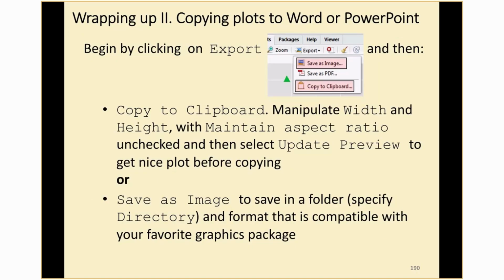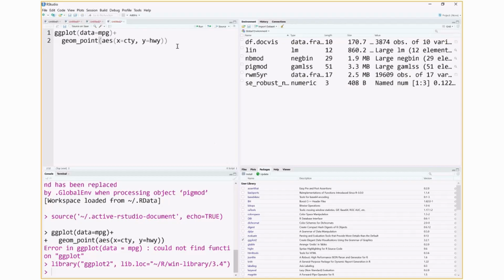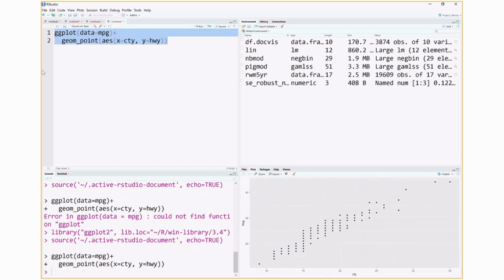Copying words to Word or PowerPoint. So up here in my source pane, I've written a bunch of code. I select that code, and hit Control Enter, and there's the plot that I produced. So it may be the case that what I want to do is copy this plot and paste it into a PowerPoint presentation, or maybe make a poster out of it. So how would I do that? Well, it's a little hard to see, but there's a little export tab here.